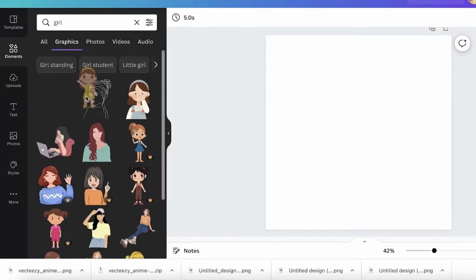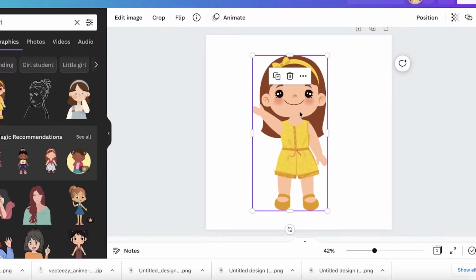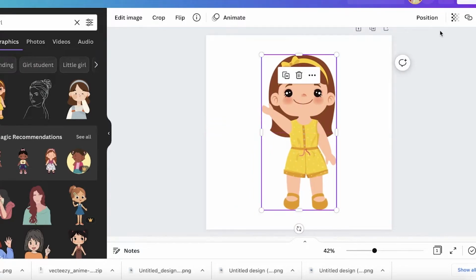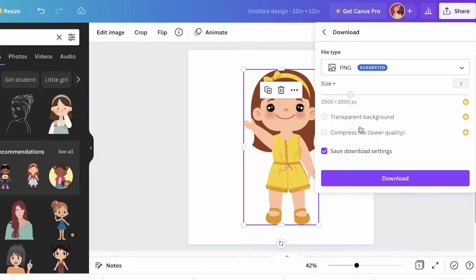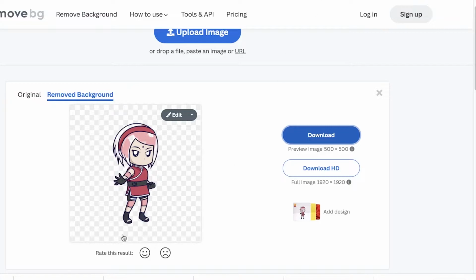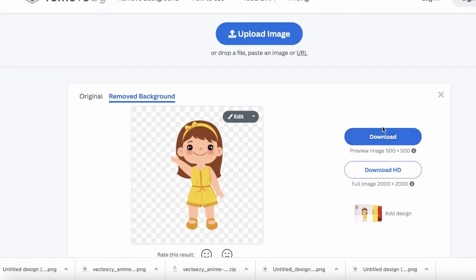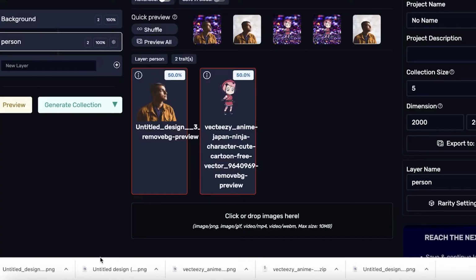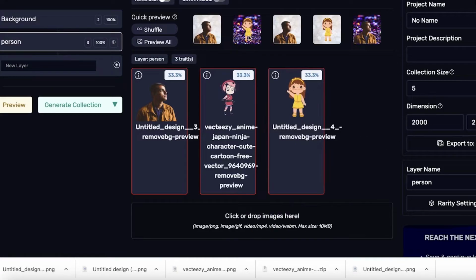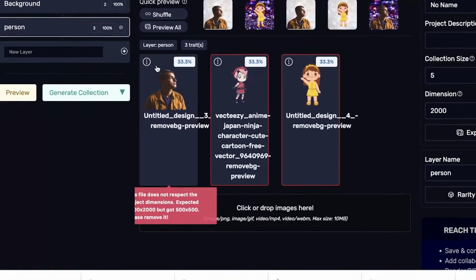And let's say I just want to use this illustration over here, so I can just load it up over here. And then I can save it directly from Canva. And then I can just go into remove BG. So we're just going to wait for this to be downloaded and now I can remove the background and upload it onto my NFT generator like so. And now you can see I have uploaded 3 different people.